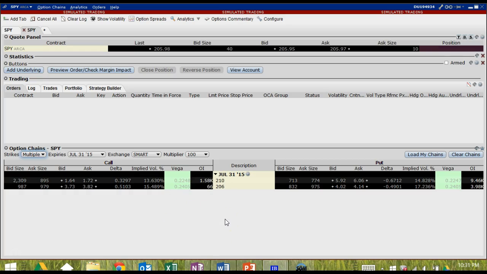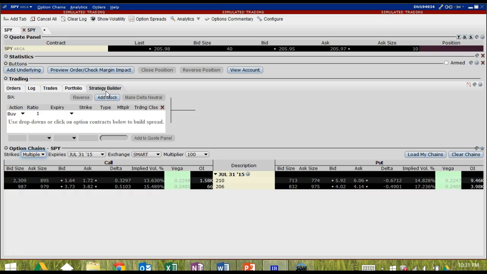Interactive Brokers allows you to do that in several ways. The way we like to do it is to come to this screen and then come up to what they call the strategy builder. So to build this strategy, we're going to buy the 206 call.